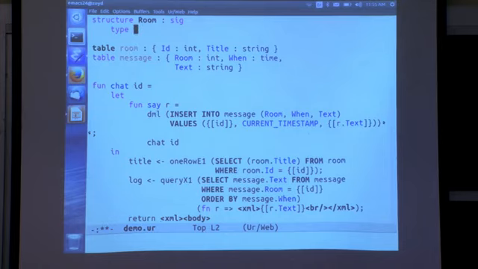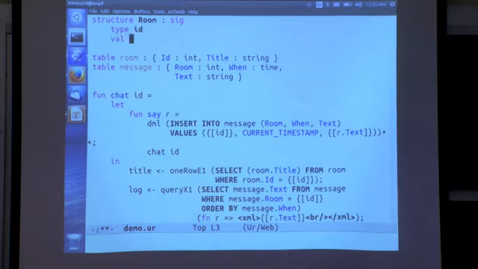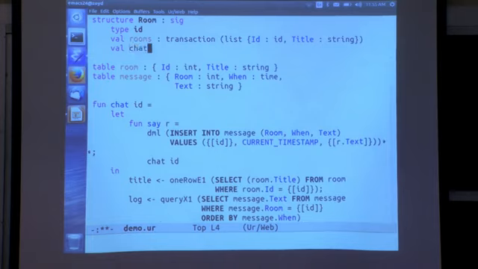In particular, the database tables are going to be private, so no one can access them directly. They can only access them through a set of methods that we provide. One method runs inside a transaction, that's what this type says, and it produces a list of records with ID and title fields that stand for which rooms are available. And we'll also just expose this chat operation.